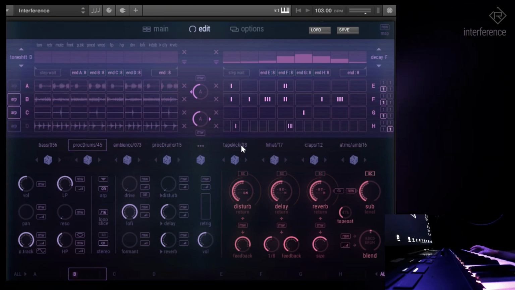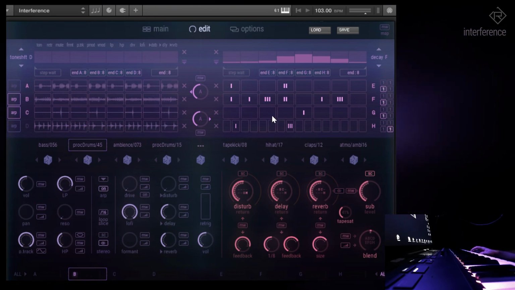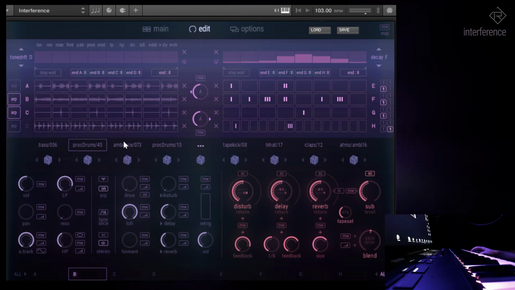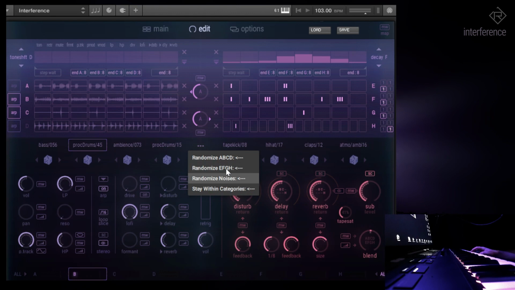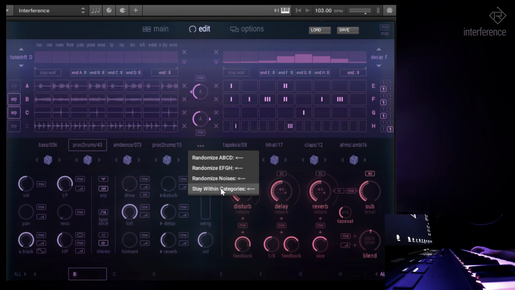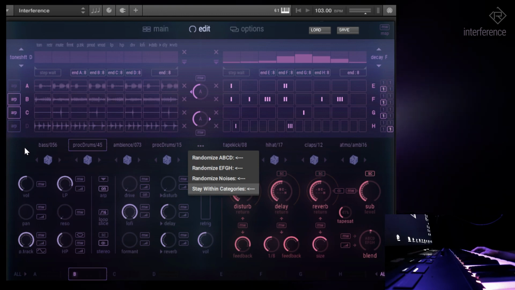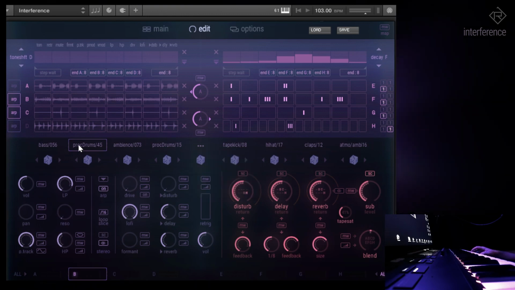So now, let's say I want to... Well, actually, that was changing sounds. What you can do as well is randomize loops and drums, and you can even tell it to stay within categories. So, for example, we have a bass sound over here selected. Now, here we have processed drums. Here we have some ambience, and here we have some processed drums as well.